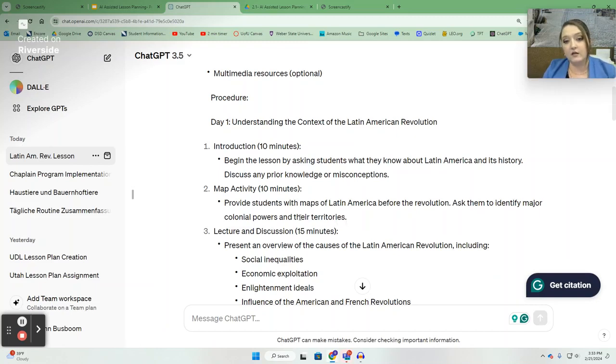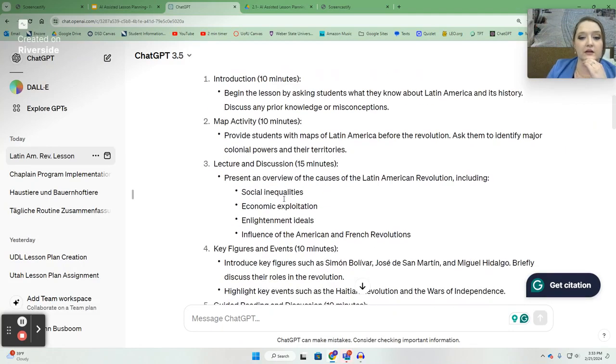So I could find this online. I could ask it to pull up a website that might have it, etc. So I could do that. For the lecture and discussion, it says present an overview of the causes of the Latin American Revolution, including, and then it lists what we would have.